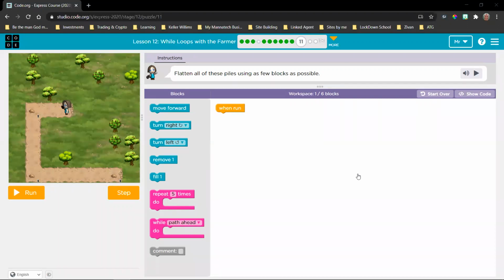What job opportunities does coding give you? Okay, that's the question that you're asking. What job opportunities does coding give you?